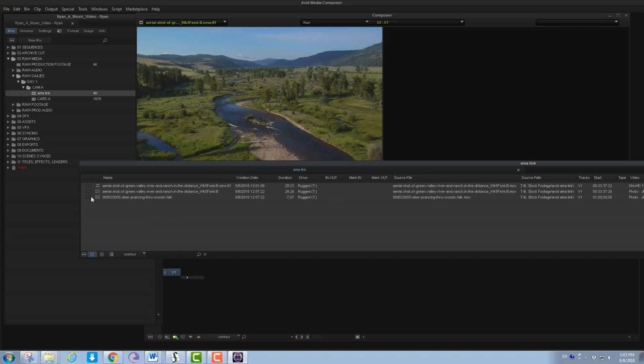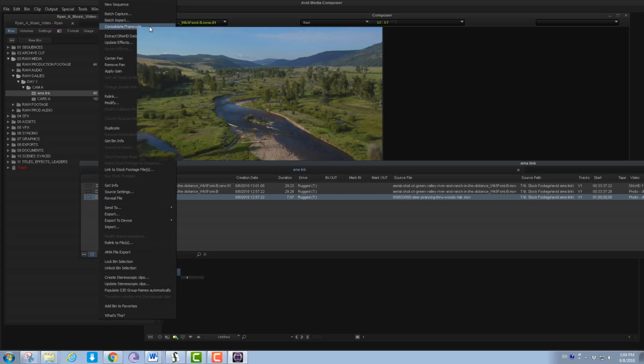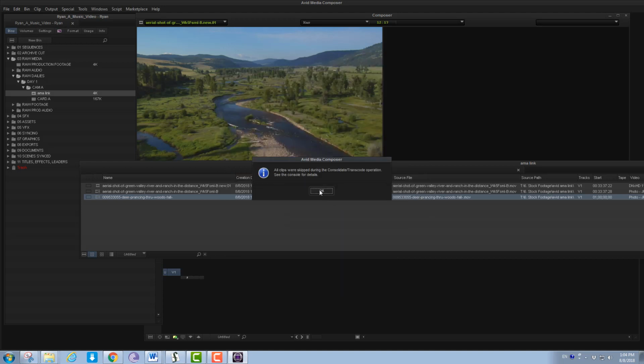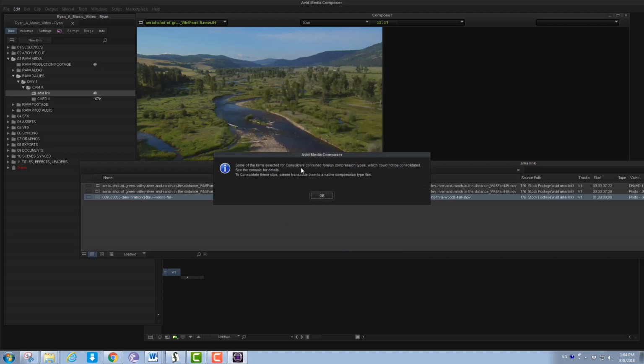I think there was an issue with this clip in itself because of the mixed frame rate, or because we've transcoded within the same bin. Let's try now with the other clip to consolidate on our rugged, consolidate. Okay? Some of the items contain foreign compression types which could not be consolidated.